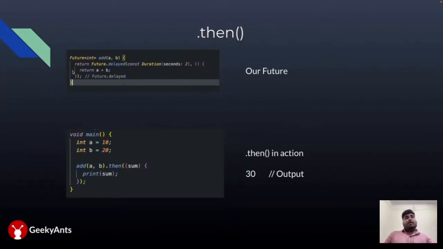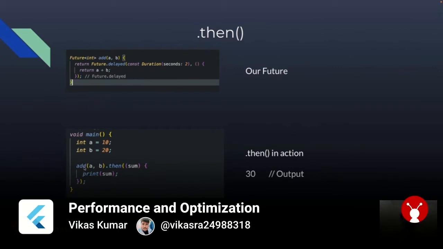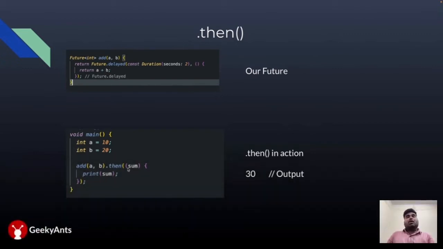Now here we have our crazy complex asynchronous function. It takes two arguments and after 2 seconds returns the sum. Pretty complex, right? So how do we use that? To call this function, I have called add, and since it is a future, I can nest dot then to it. And dot then is just like a callback function. It returns the value when the future, or the promise, gets resolved, and we can use that here any way we want.